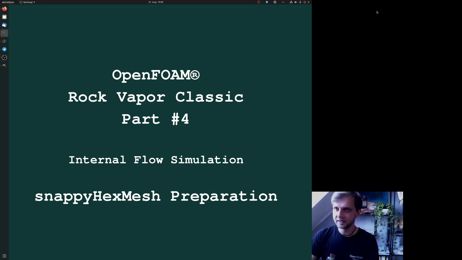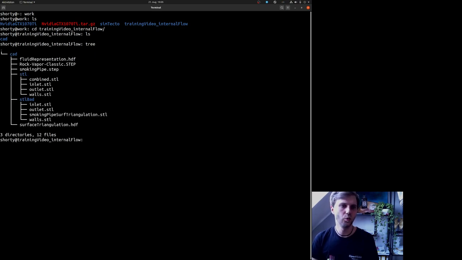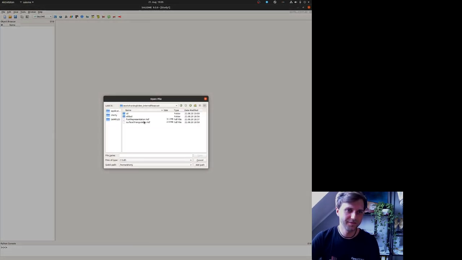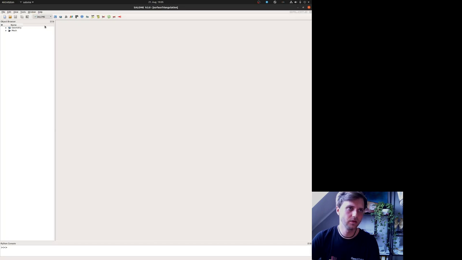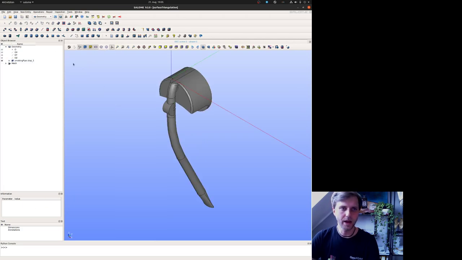The first thing is we need a background mesh, and we will create this background mesh right now, and it's very simple. So nothing changed. We have these STL files which we created the last time, and I simply open Salome and load the previously created file named surface triangulation. I go to the geometry module, and what we see here is our pipe.